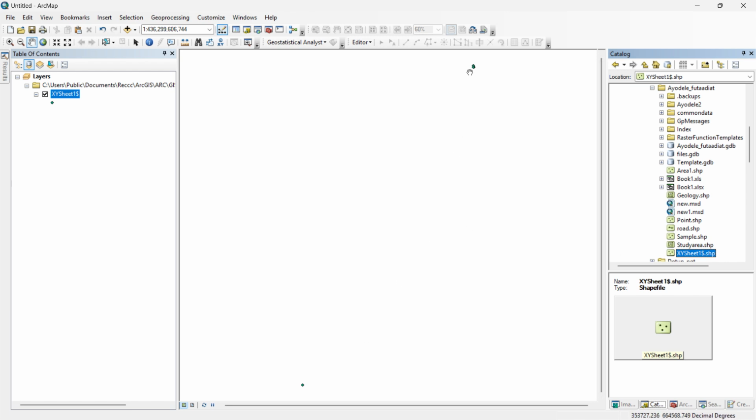Now look at this. You are seeing one here, which means one of your data points has a difference in coordinates. Maybe there's an issue, and you find the data not in the right location. It can be that the data is correct, or it can be that there's an issue with one of your coordinates.